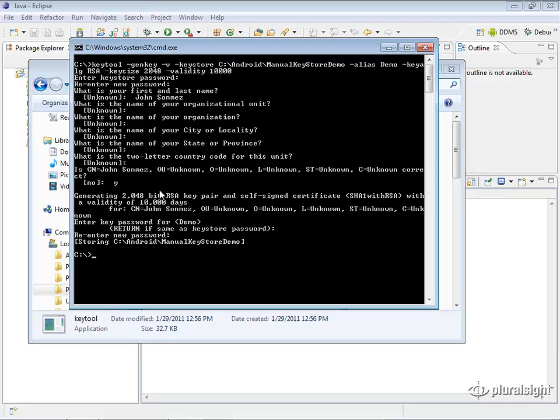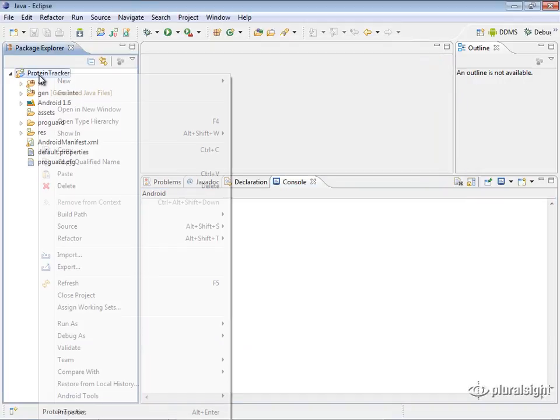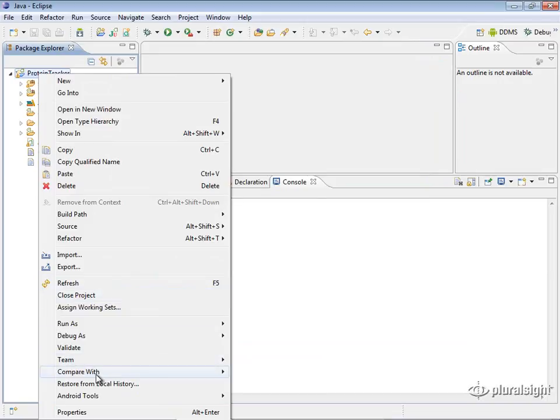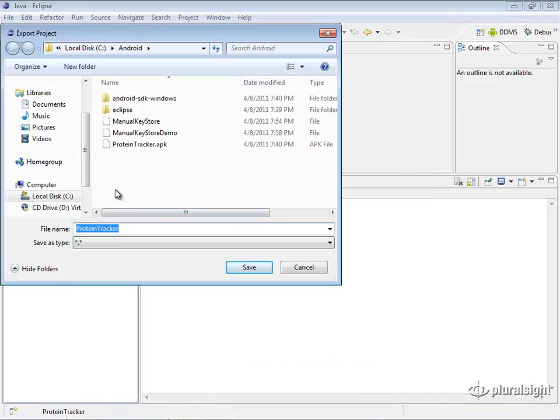So the next thing that we're going to need to do is actually get an unsigned version of our app. So that's pretty easy. We just go right into here, and then just like we did with the signed one, we're going to go to Android Tools, except this time we're going to choose Export Unsigned Application Package. And what we'll do here is we'll just call this Protein Tracker. I'll put a U on the end so that we know it's unsigned.